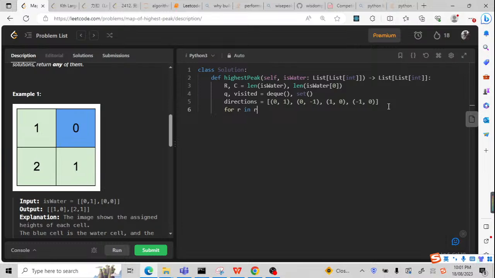Is to find the multi-source. So for the multi-source, we need to loop through the rows and columns. So for r, c in rows, columns, we just need to update the grid. We need a tag: if isWater equals 1, it means at this position, it is water.